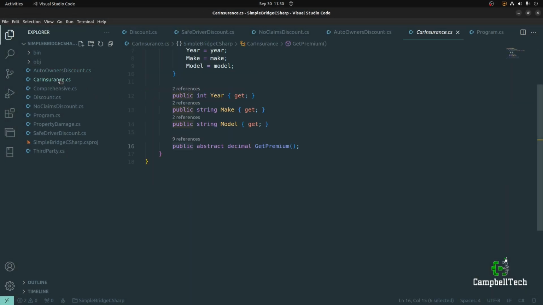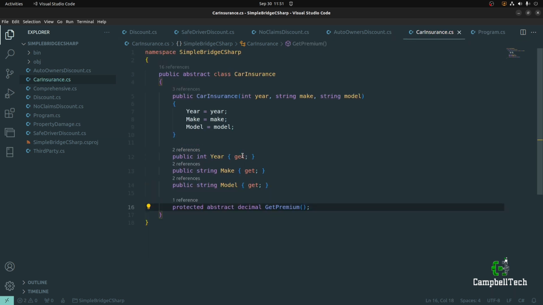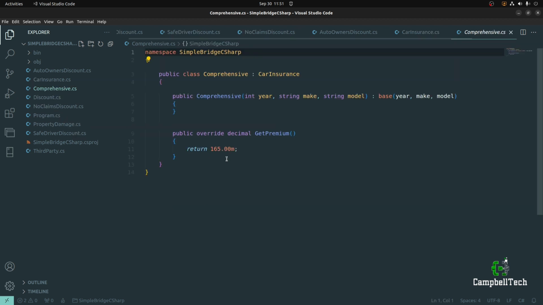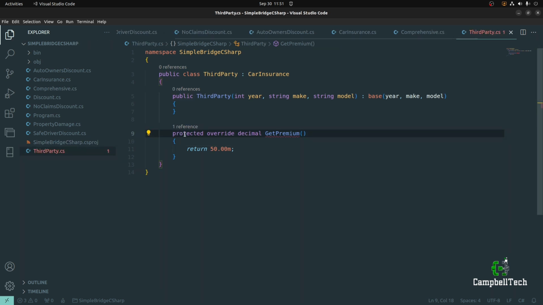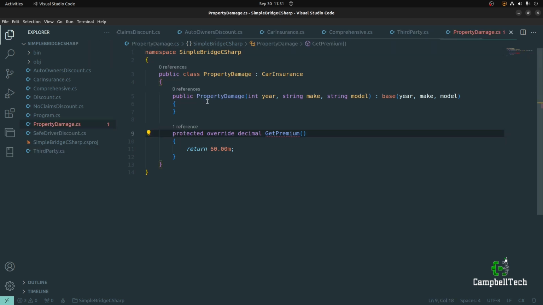Let's go to our car insurance class. So firstly, remember to change the GetPremium method to protected. Now it's going to give a few errors because the other methods are now still public. So let's go to comprehensive and then make it protected. Now remember, the protected access modifier in C# only allows subclasses to access a method on the superclass or parent class. Okay, and then for third party, and let's also update it for our property damage car insurance type.